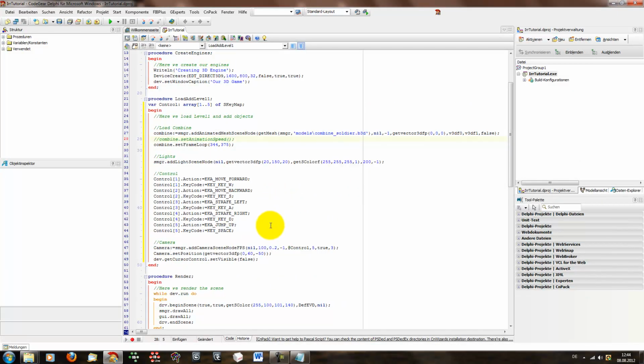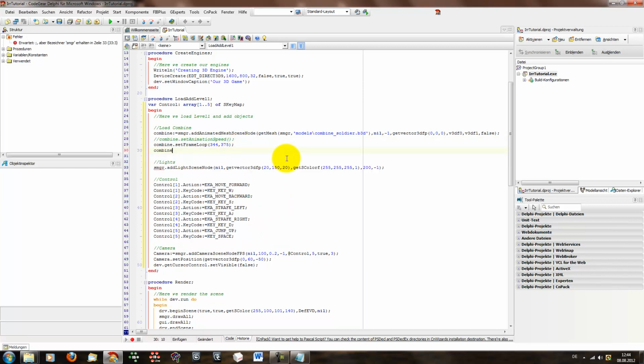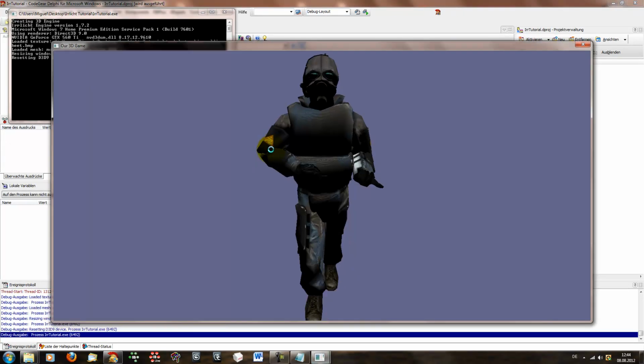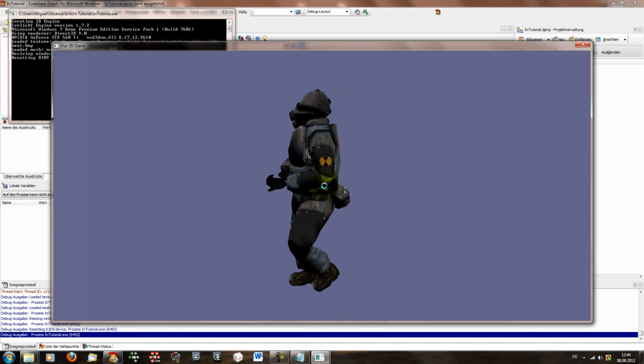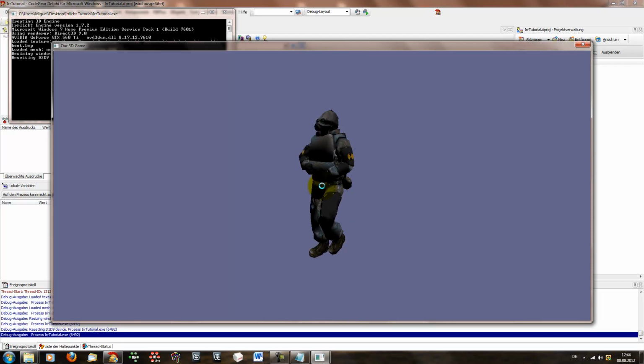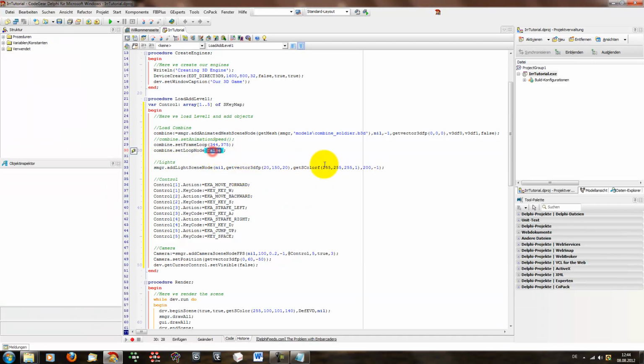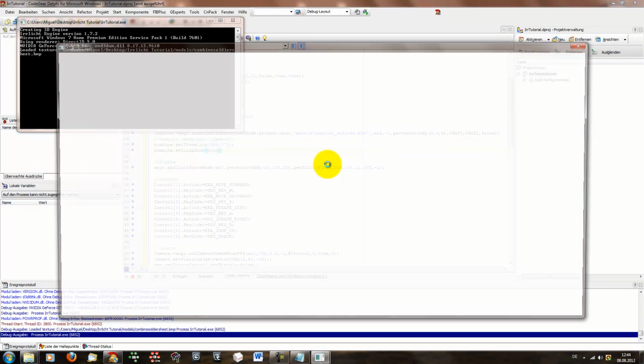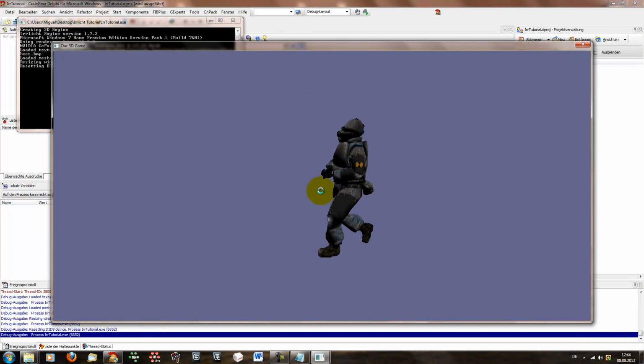Okay, and now you could say, for example, combine dot set loop mode, and for example false. Now the combine will only play the animation between 344 and 365, and after this it will do nothing. You see? Now I'll play it and then it will do nothing. And if I change this to true, it will loop the animation all the time.